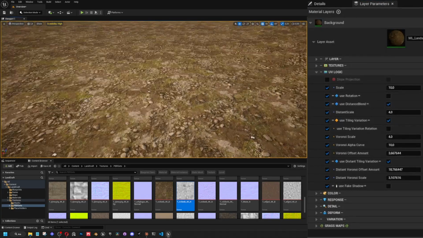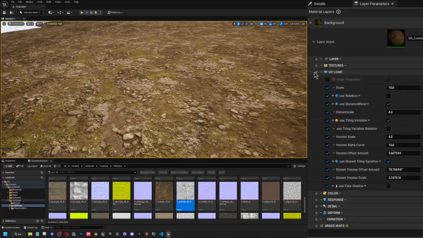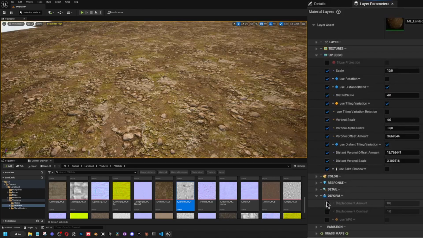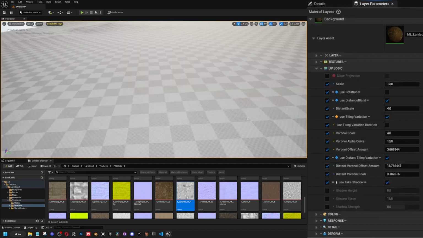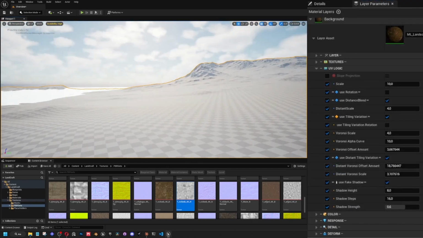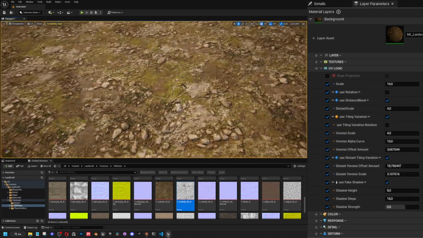And now we have the displacement information. Without the Nanite tessellation, we don't see any difference. And this displacement information will not do anything, like the amount of contrast, because the displacement workflow requires Nanite, or we can use this data in the fake shadow. So right now this fake shadow is based on the sun direction. So we have the sun coming this way, and let's see.